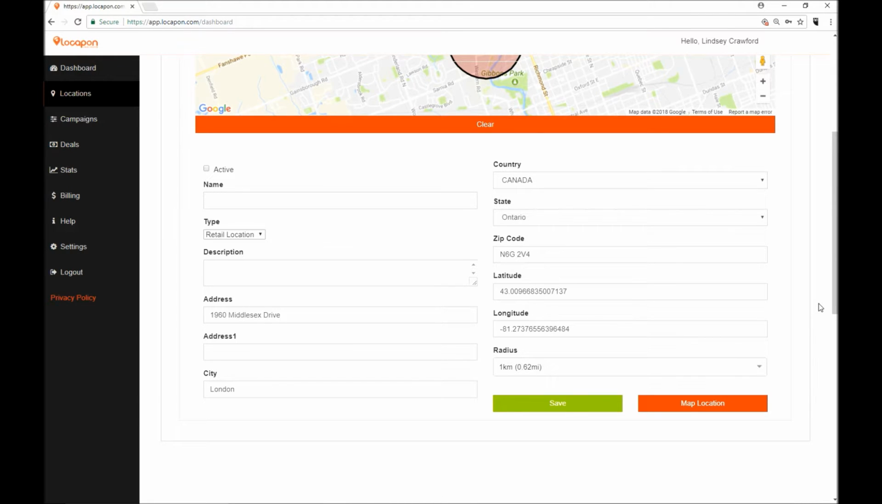Now I just need to fill out the rest of the form. Make sure to always check off the active box. We can name our target location and make sure to change it to a target location. You can also add a description if you would like.